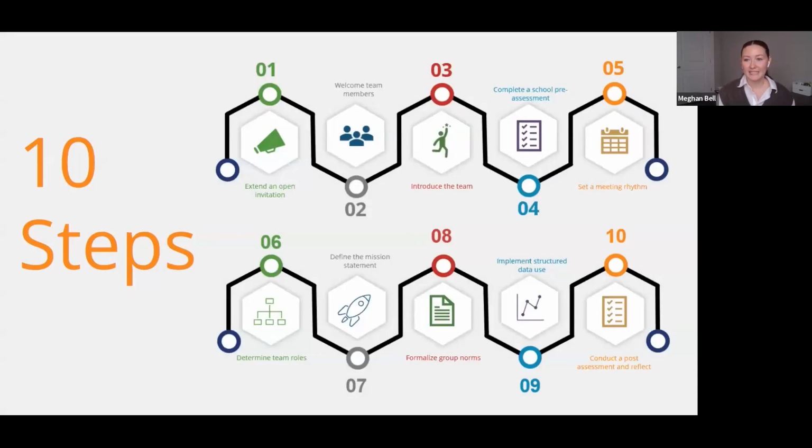So you've decided to get together a school data team. Let's go through the 10 steps together, and throughout the next few slides, we'll just talk about why they're important.